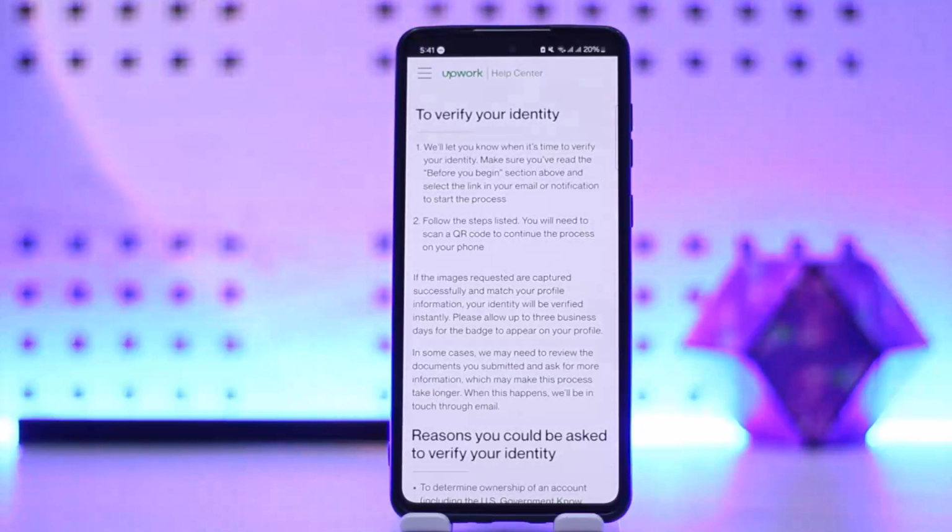You'll need to scan a QR code to continue the process on your phone. If the images requested are captured successfully and match your profile information, your identity will be verified instantly. You'll have to allow 3 business days for the badge to appear on your profile. So this way you can verify your ID on Upwork.